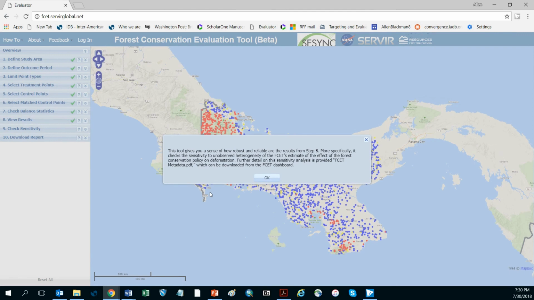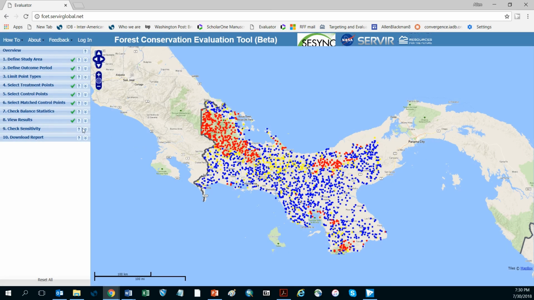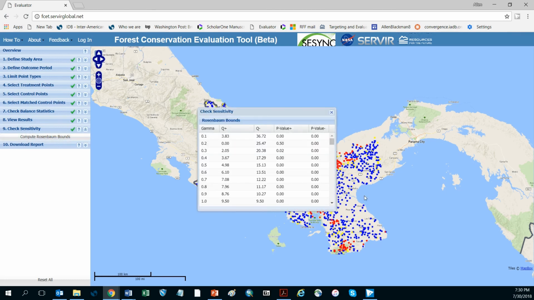So this tool gives you a sense of how robust and reliable the results are from the previous step. More specifically, it checks the sensitivity to unobserved heterogeneity of the evaluation tool's estimate of the effect of forest conservation policy on deforestation. I'm not going to take the time to describe how this works in detail, but if you are interested, you can read more about this in the metadata, which is available for download in the dashboard of the tool. So this sensitivity analysis is called Rosenbaum bounds, and this box displays the data that you need in order to conduct the sensitivity check.